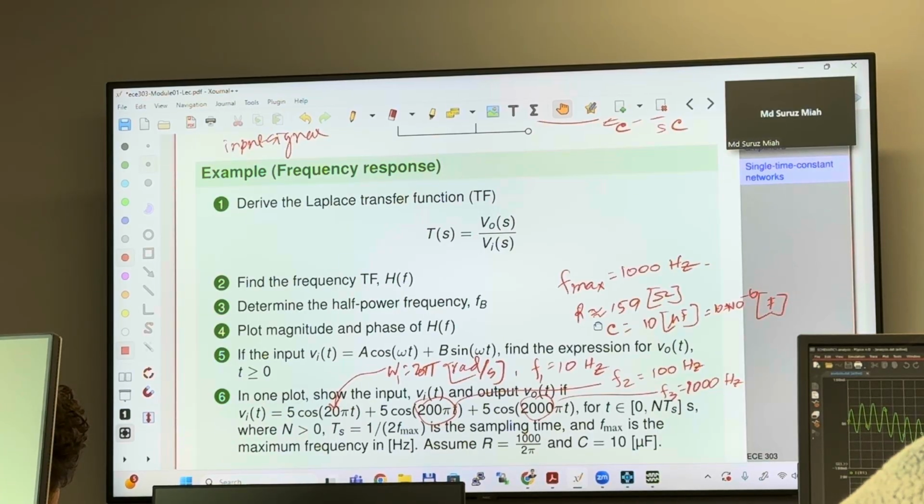Also people call it corner frequency, break frequency, 3 dB frequency. There are many names. 3 dB frequency means in terms of decibels, the gain is 3 dB less than the initial gain. That's why it is called 3 dB frequency. And half power frequency, again, the output power at that frequency is half of the input power. All right. So number 3.